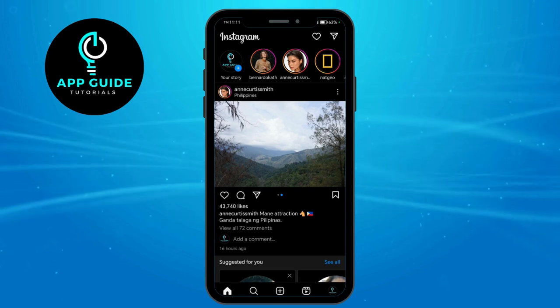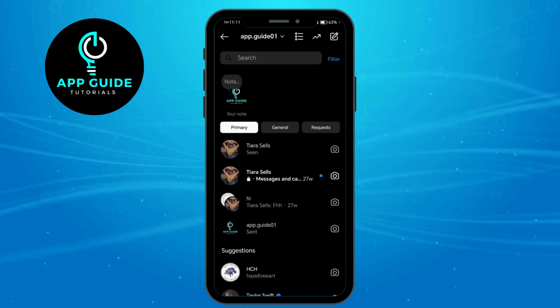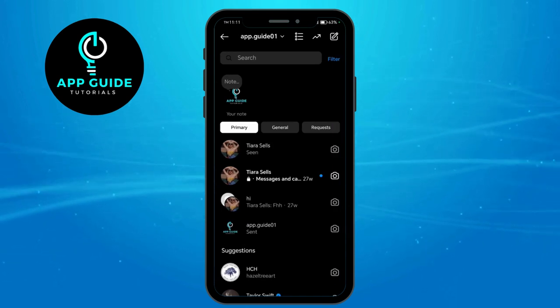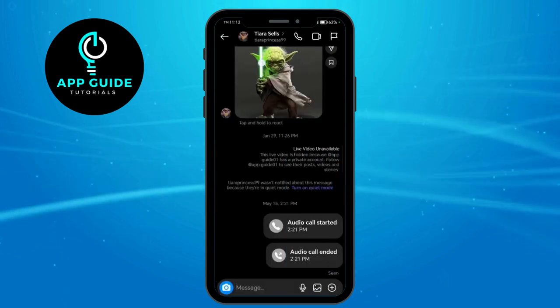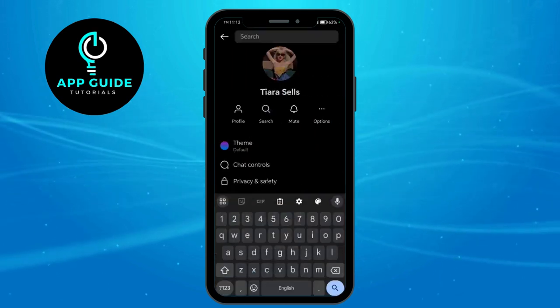Now, the first thing you're going to do is to tap on this icon right here, or you can just swipe right. Then you will be able to see your messages. And then let's say I want to see our first message. All I have to do is to tap on their name and then tap on search.